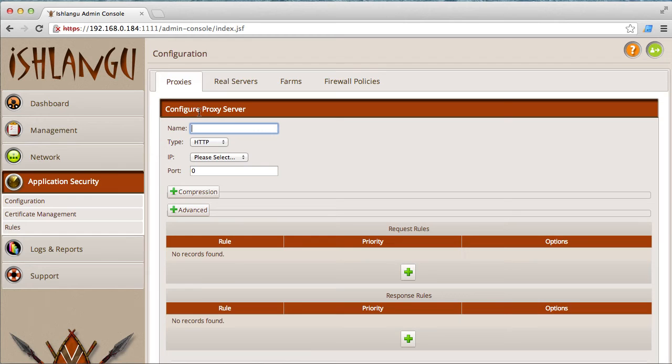In the name field, enter a unique and descriptive name for the proxy. For the type field, determine whether you want the communication between the client and the proxy to be encrypted or not. For the purposes of this demonstration, we will configure this proxy as a plain text HTTP proxy.